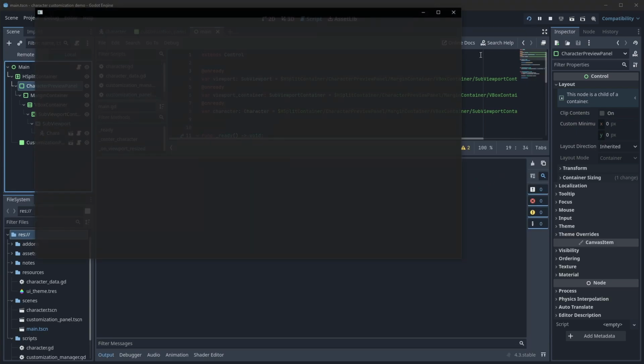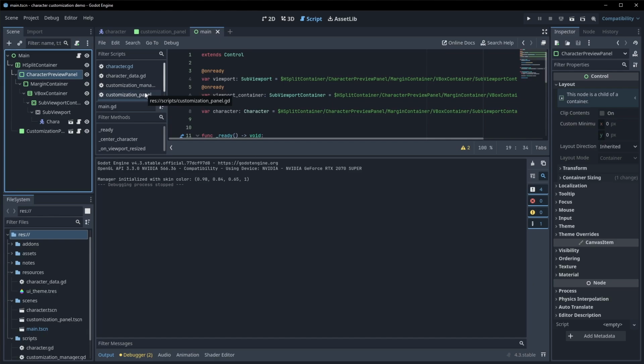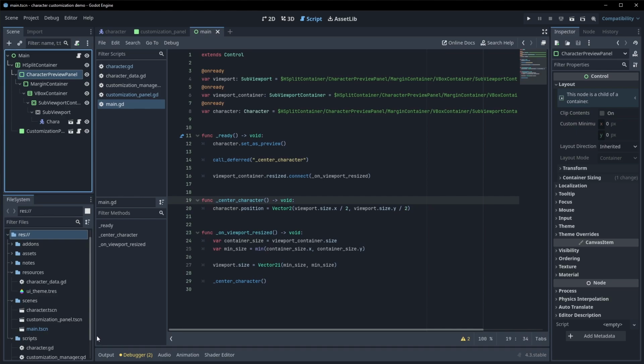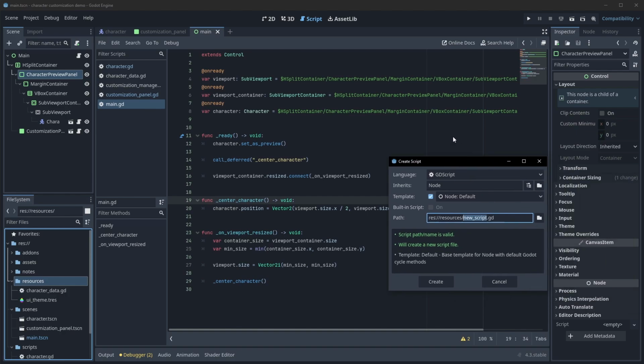So if we go in and play this now, yeah, everything still good here. And actually, I think that's all we need to do. Now we can start moving forward. And the first thing that we're going to do is create what we're going to call a customization option. So we're going to put this into our resources folder. We're going to call this our customization option.